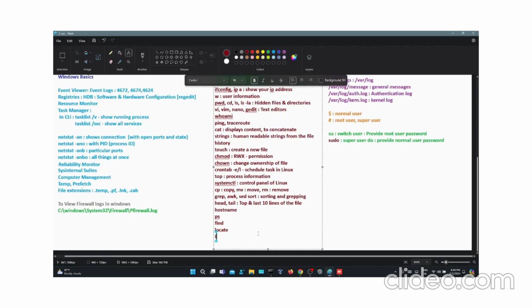Then after that, if I show you id, this will show the user's id and some privileges. So this is the thing for this domain, the Windows and Linux domain. So this is the whole thing.